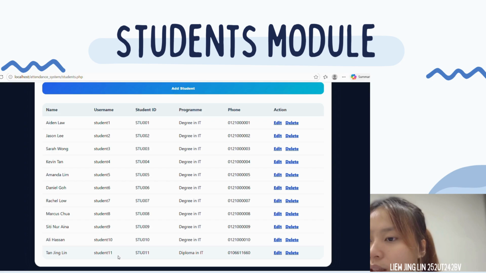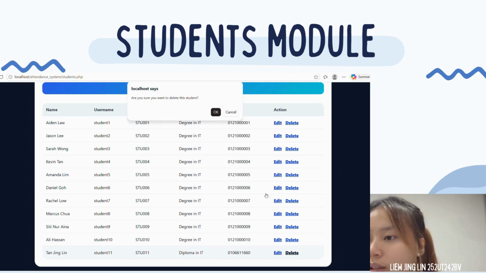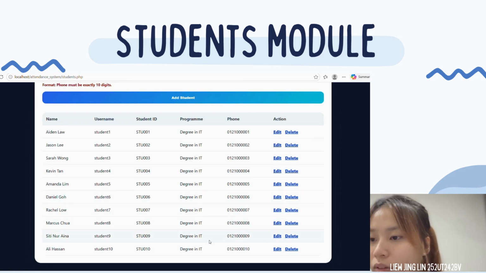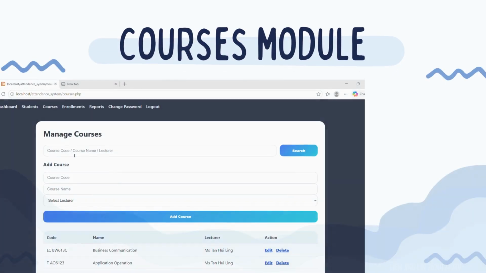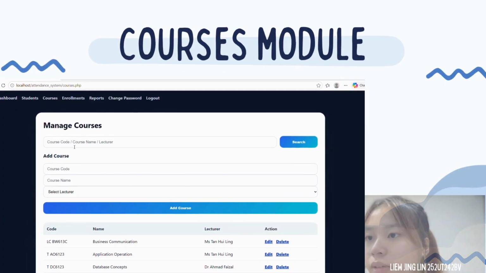Finally, I will demonstrate the delete function. When the delete button is clicked, a JavaScript confirmation box is displayed to prevent accidental deletion. After confirming the action, the selected student record is successfully removed from the system. Next, I will demonstrate the course module. This module is used to manage course information.